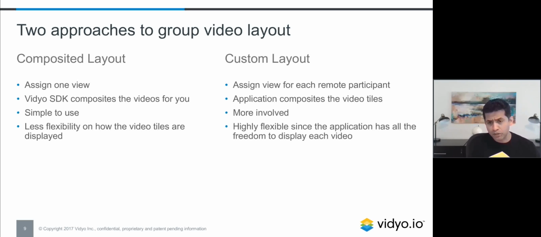Depending on the platform, it might be a div in a web page, an activity in Android, or a UI view in iOS. So you'll assign one view to a participant, and you'll decide its size. You'll have to do that for each participant, including the local camera, right? It's going to be a bit more involved, but you get to decide what happens with each video tile.